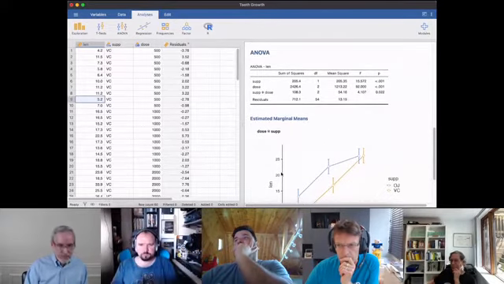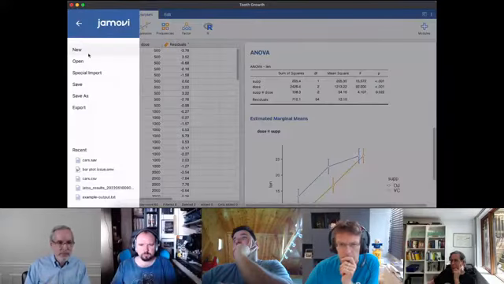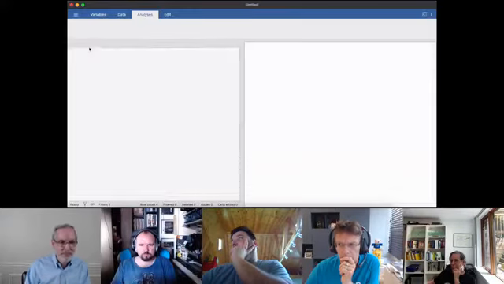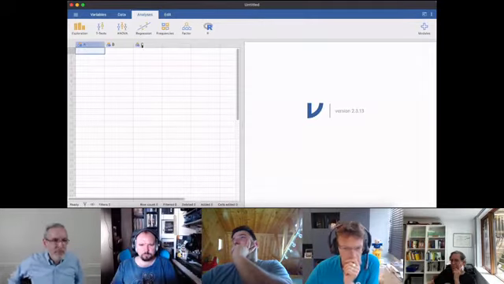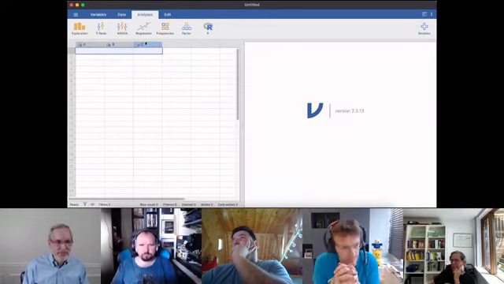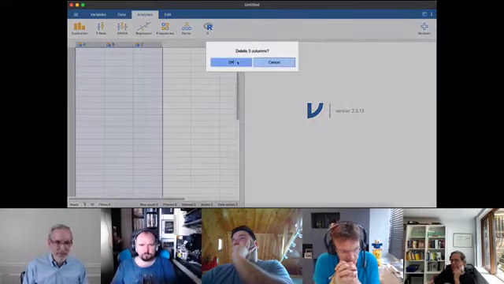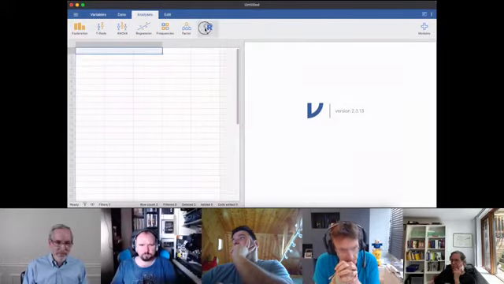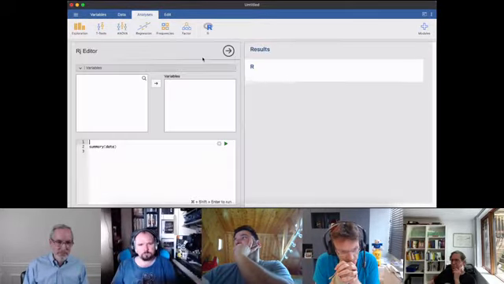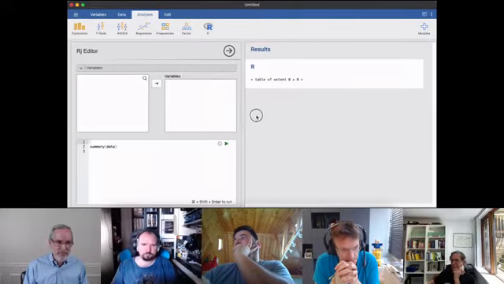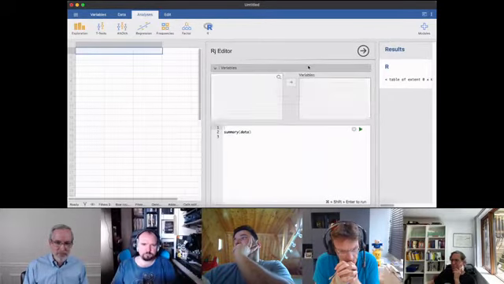So that is the spreadsheet side of things. Now what I want to show you is the R side of things. So I'm just going to start with a new data set. And the first thing I'm going to do is delete these 3 placeholder columns. And then I'm going to run the RJ editor class. Let me just shift this over here and shrink this up.